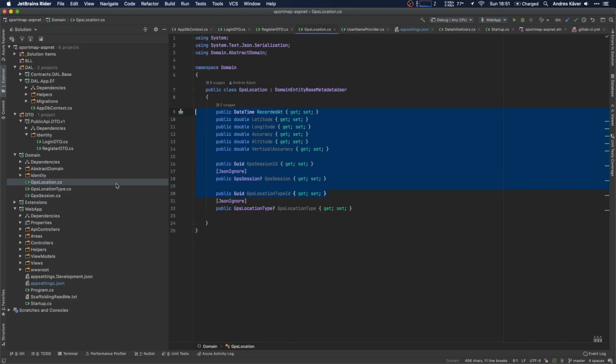And what I have done is this, to avoid these collections to be nulls in the JSON, or even worse, getting this circular reference exception.